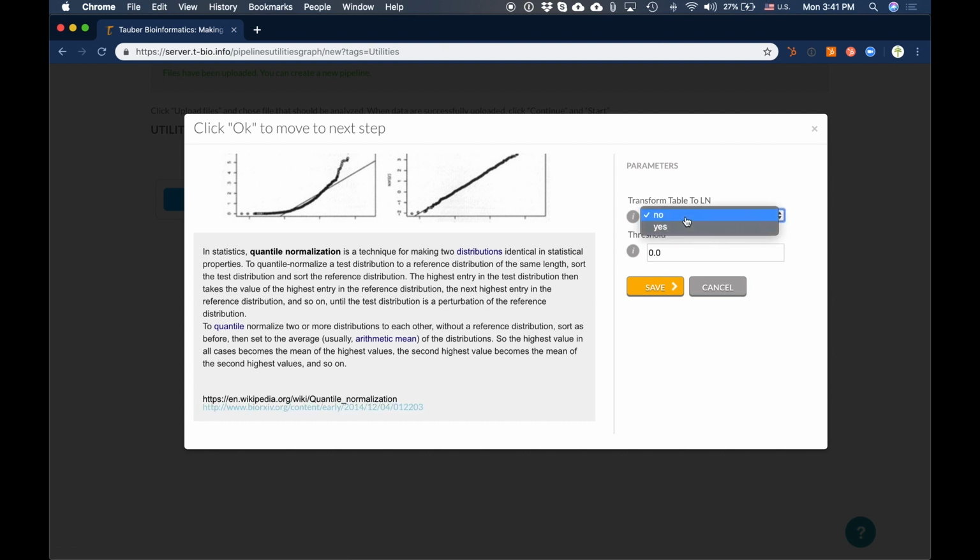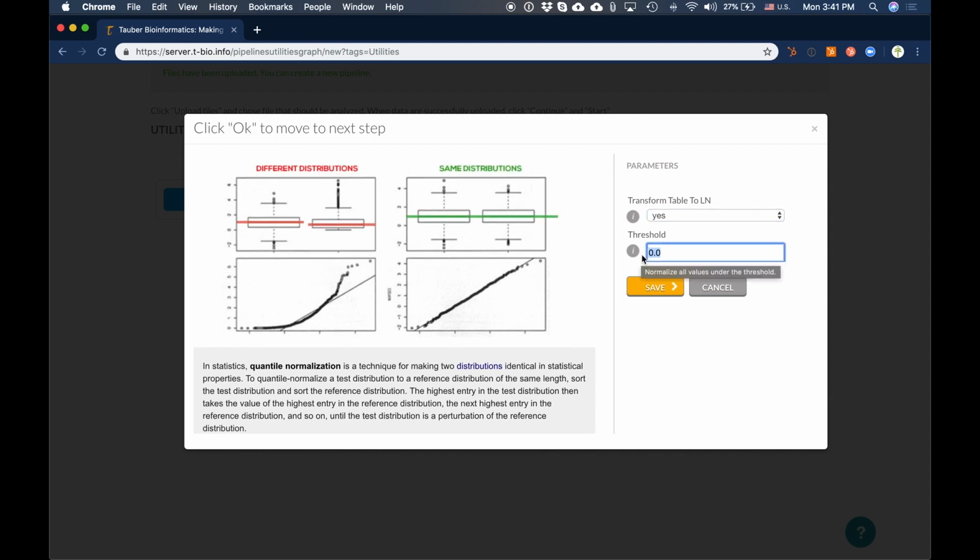Before doing quantile normalization, we can transform the table to logarithmic scale. And we don't want to normalize everything, and we also want to set a threshold so that we will normalize all the values under the threshold of 5 in logarithm scale units.